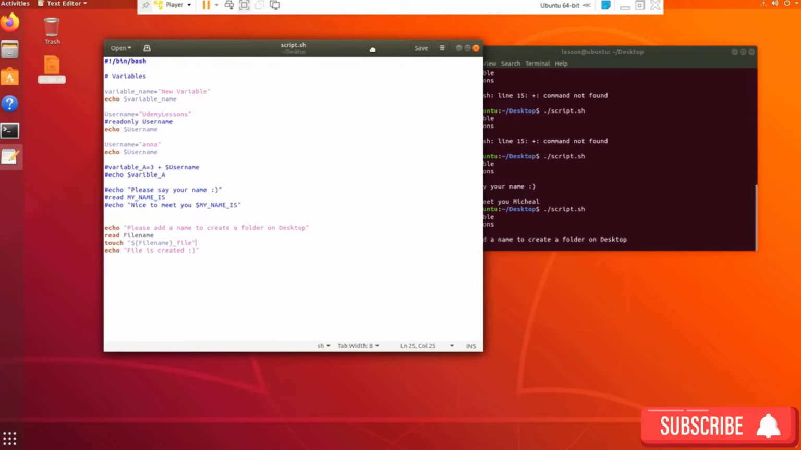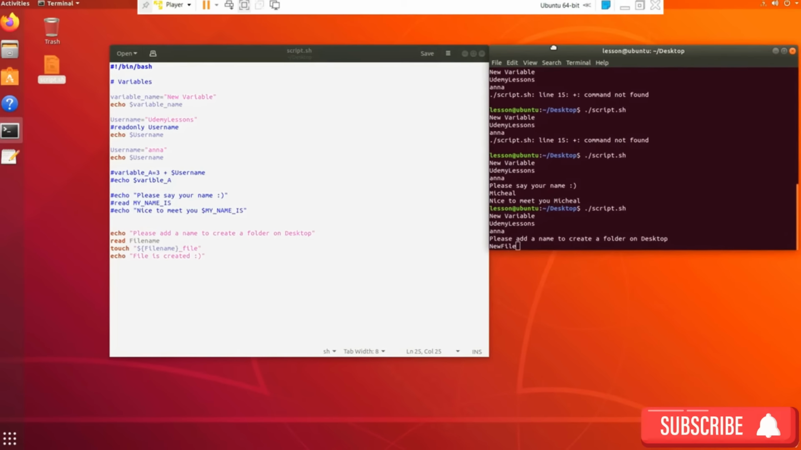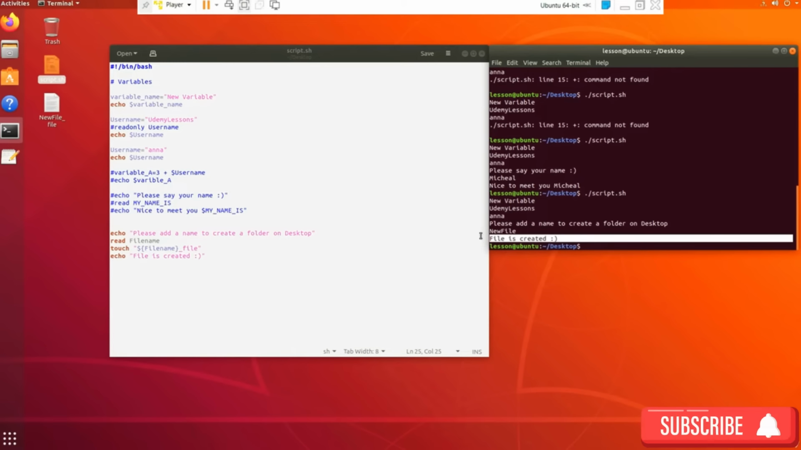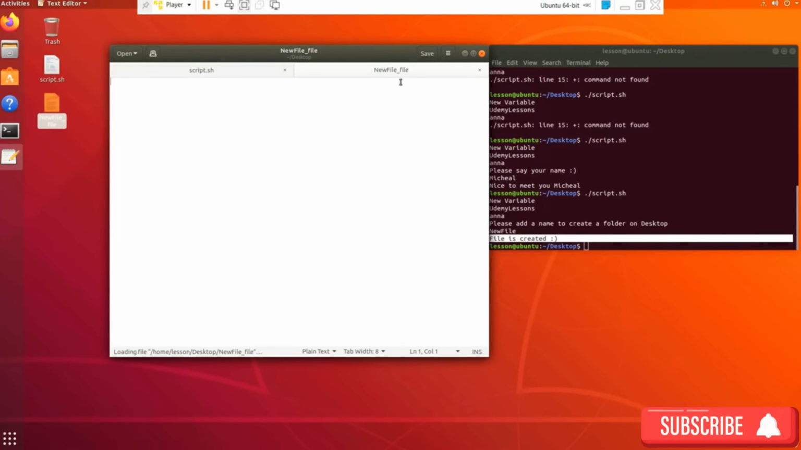Let's run our code, give input here, and see that our file has been created. After completing the process, we received our message and can view our file in the desktop directory. We can also view our created file in this way.